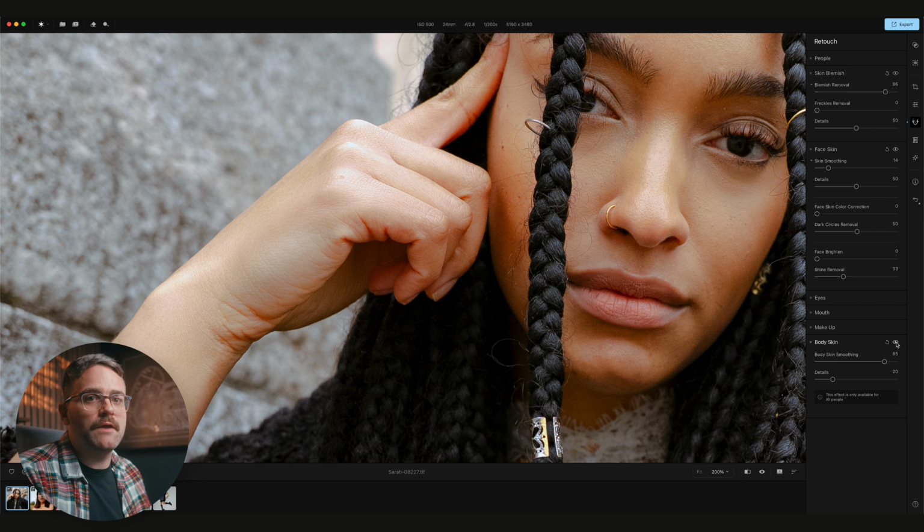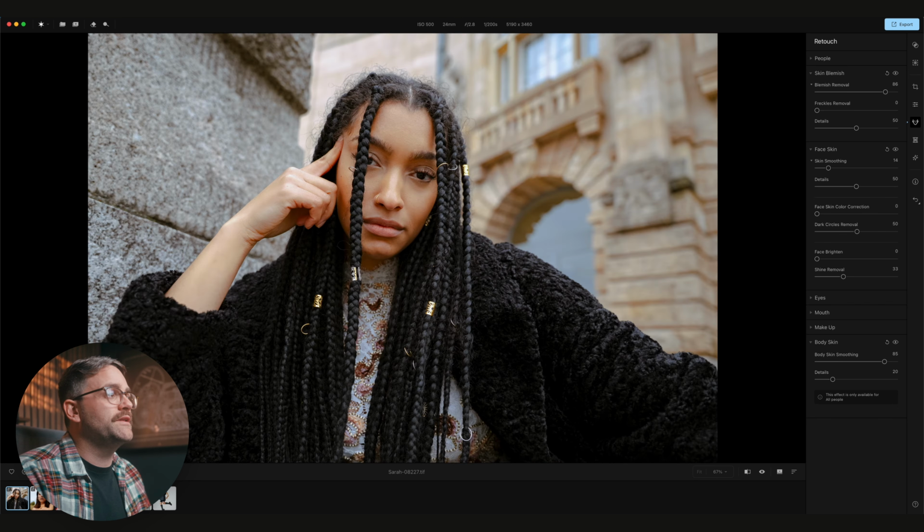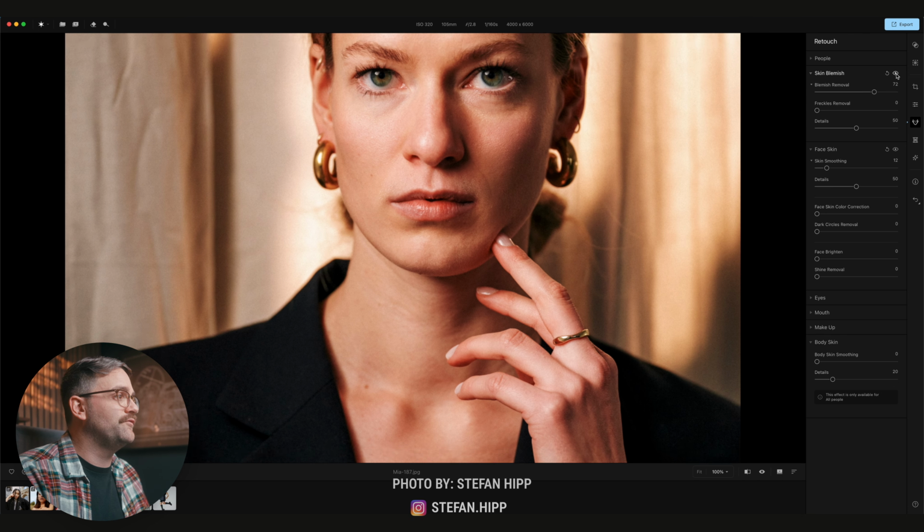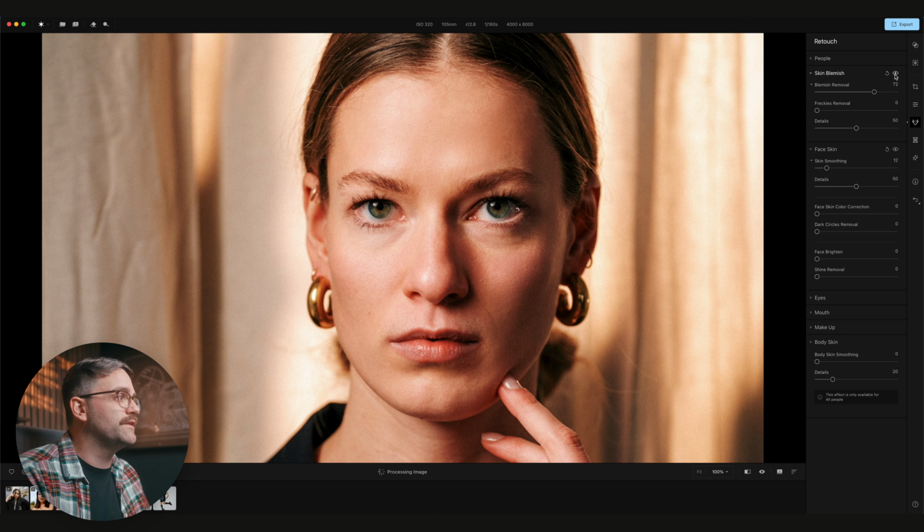Yep, that's pretty much what I would have done in Photoshop as well. All right, now let's have a look at some of the eye and makeup features in Aperty. I've already done a bit of blemish removal and smoothing on this photo. You can see it didn't need a lot, but Aperty still did a really good job cleaning it up.